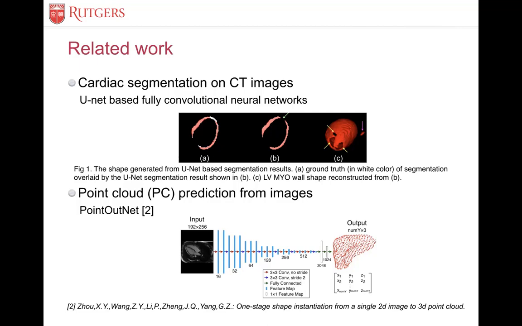For point cloud prediction from images, the recent PointOutNet can predict a point cloud of the right ventricle from a single 2D image. But we should notice that such a single 2D image cannot provide all the information that is needed to predict an accurate point cloud.